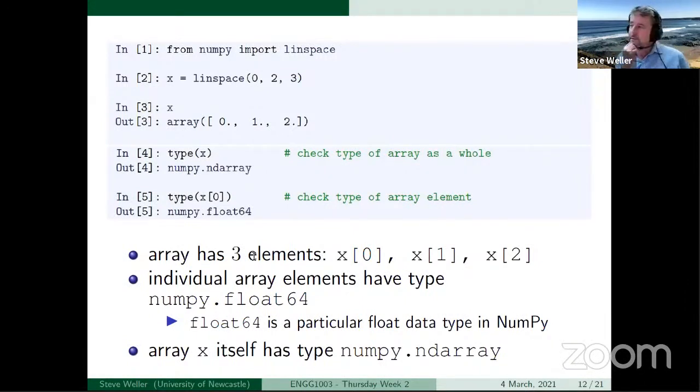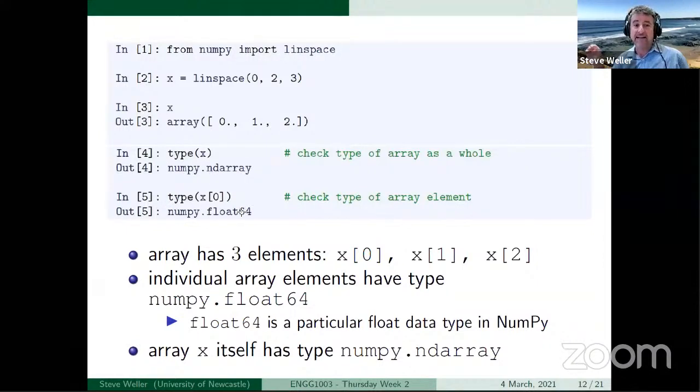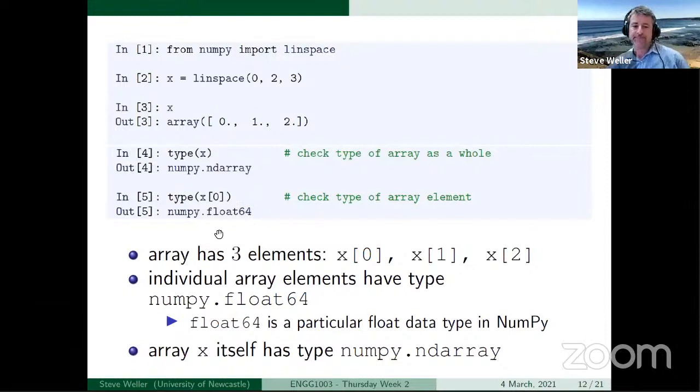The array itself also has a type. And if we ask for what type X is, remember X is the name of the entire array, it'll return something called numpy.ndarray. And that's the data type that's been provided to us through the NumPy library, created through the call to linspace. Again, I don't expect you to understand or be concerned about the particular terminology numpy.ndarray and numpy.float64. The fact is that the array itself has a type and the array elements have a type.